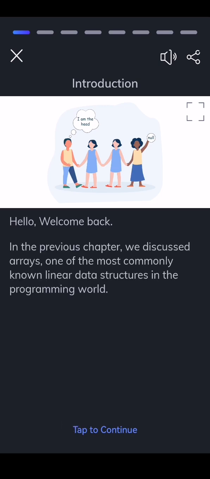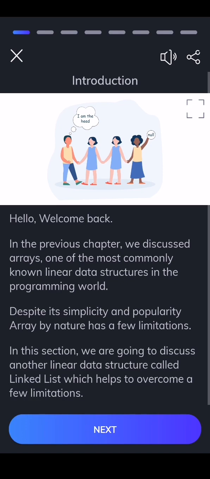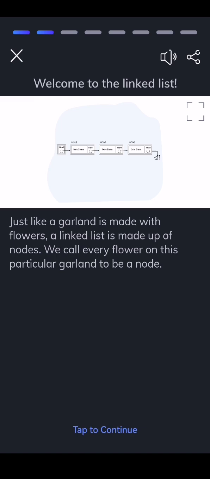In the previous chapter, we discussed arrays, one of the most commonly known linear data structures in the programming world. Despite its simplicity and popularity, an array by nature has a few limitations. In this section, we are going to discuss another linear data structure called a linked list, which helps to overcome a few limitations. Just like a garland is made with flowers, a linked list is made up of nodes. We call every flower on this particular garland a node.